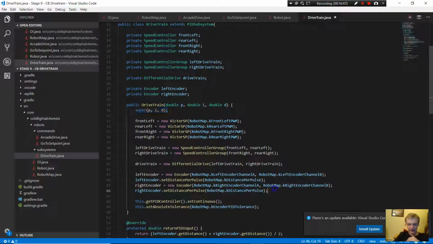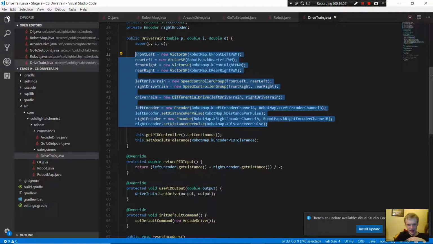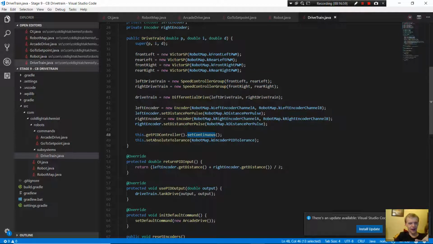You then see us create all of our different motor controllers, speed controller groups, the differential drive, and the encoders. And then you see the set continuous thing, which we won't really talk about. It may not even be necessary. That was just a guess. And then, of course, set absolute tolerance. We're just setting the tolerance for whatever set point we specify for our PID controller.